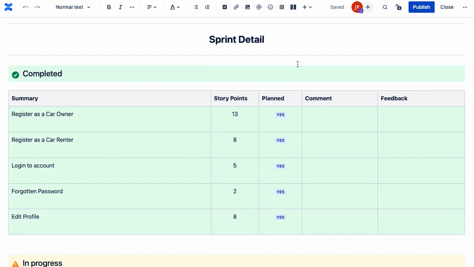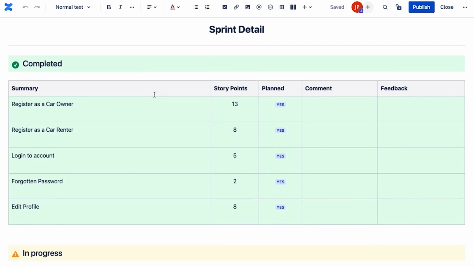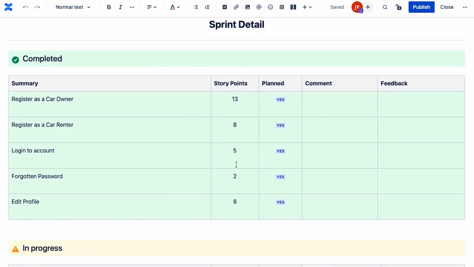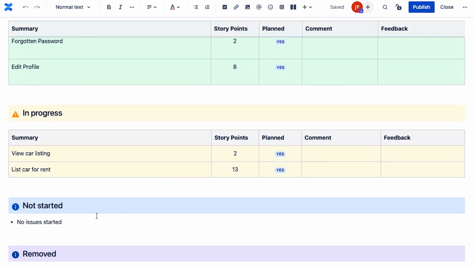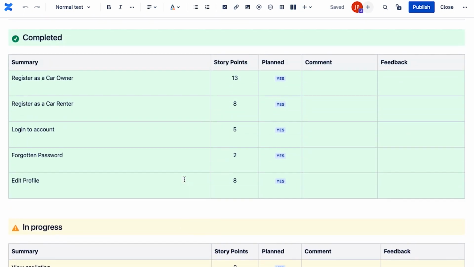Then we go through sprint details. You can see we've got product backlog item by product backlog item. These are the items that are completed, in progress, not started, and removed. We've also got a couple of columns here. So if you want to, you can add some comments there, maybe some relevant information that you want stakeholders to be aware of, and a column here to capture any specific feedback that those stakeholders gave you.